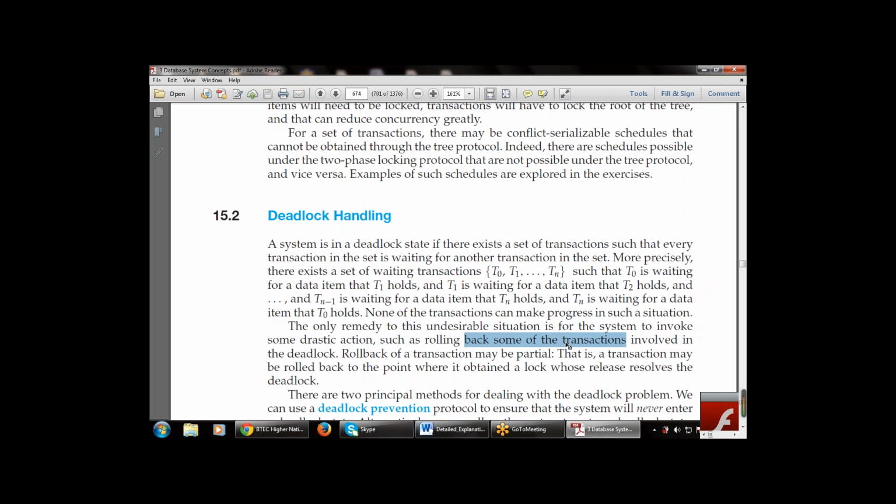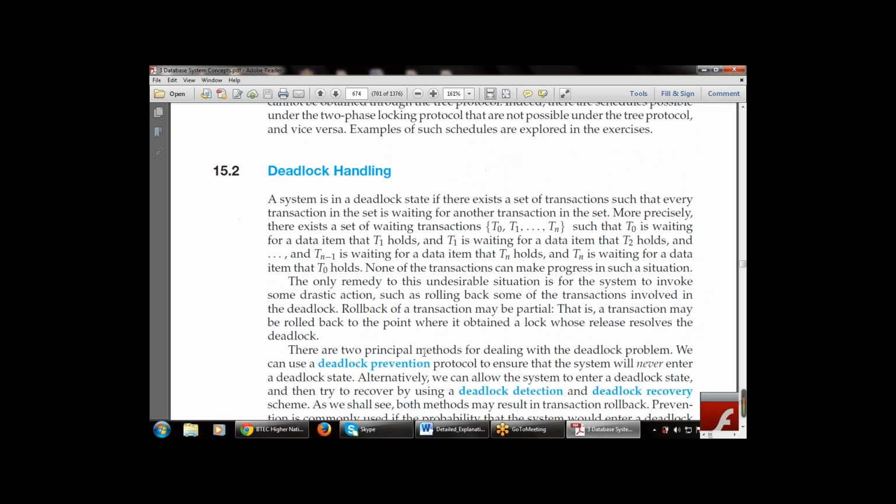A transaction may be rolled back to the point where it obtained the lock whose release resolves the deadlock. There are two principal methods for dealing with the deadlock problem. So how to handle the deadlock? We can use deadlock prevention, deadlock detection, and deadlock recovery. One is deadlock prevention: before getting into the deadlock, there will be a prevention mechanism that will prevent the deadlock, and there will be deadlock detection.